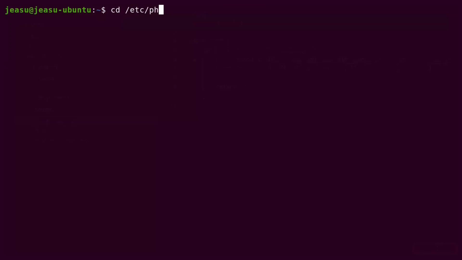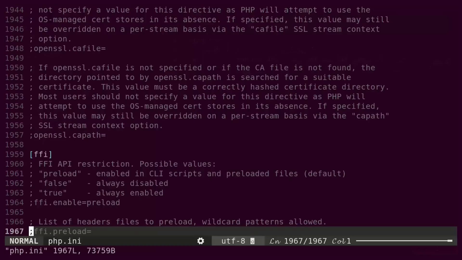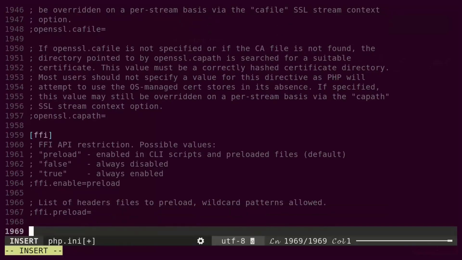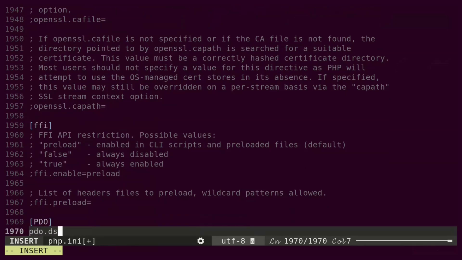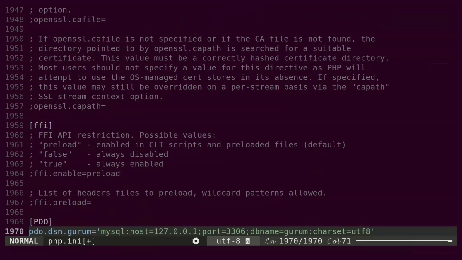PHP provides a method to define and use DSNs in a php.ini file. When opening a file with Vim, using the plus option allows you to open the file while moving the cursor to the last line. I will write the DSN configuration information under the PDO section. The structure is to set DSN information for keys starting with the prefix pdo.dsn. In this case, the name following the pdo.dsn prefix becomes the DSN name to be used in the PHP code. You can configure multiple DSNs by setting different DSN names.